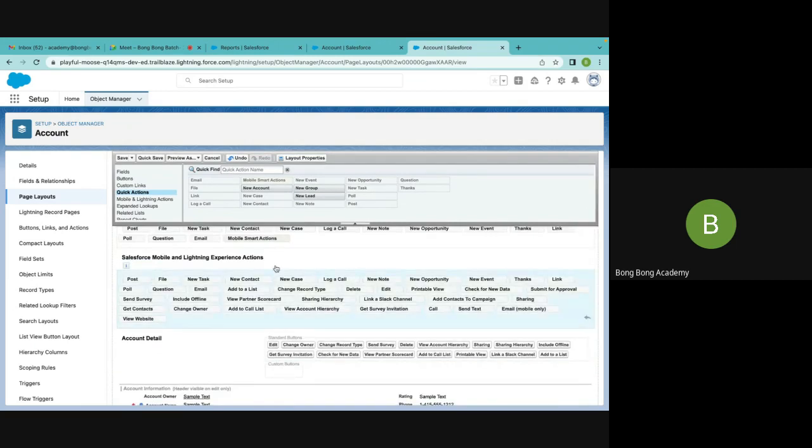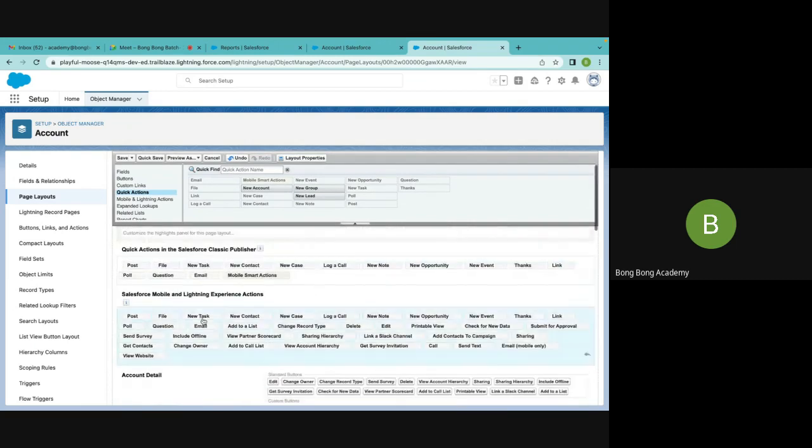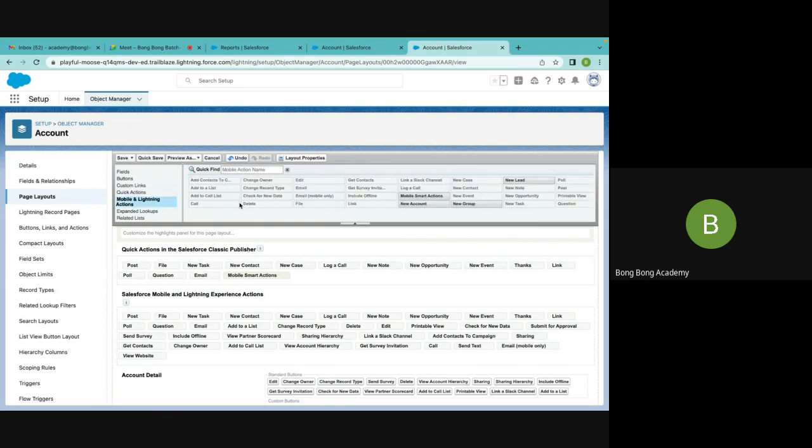তারপরে if you define this or override this, then this quick section stops working, stops being functional for that layout. In this layout, this will only take precedence. So Salesforce will only show these buttons. Clear? Here you can use mobile and lightning actions buttons, these buttons.